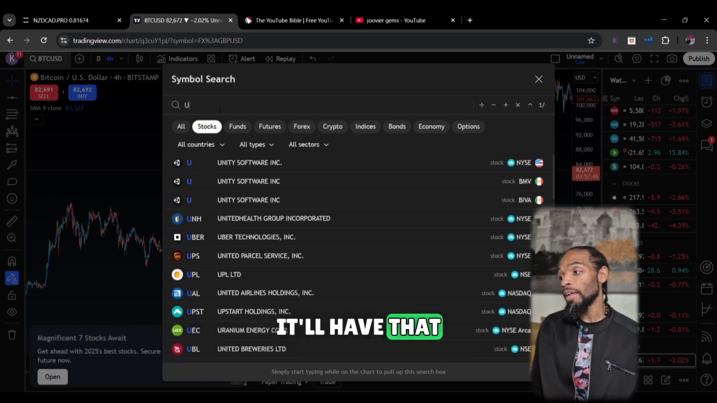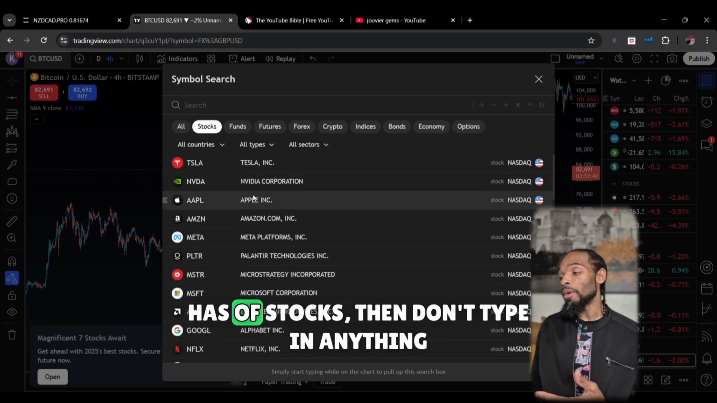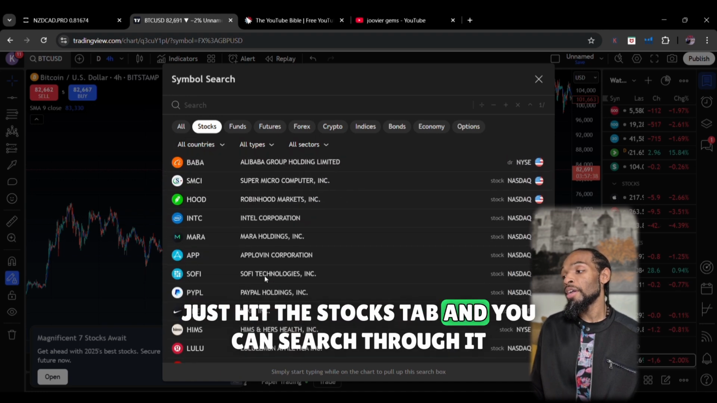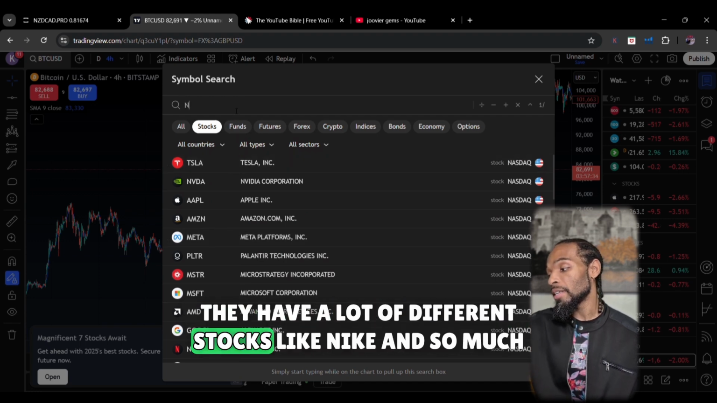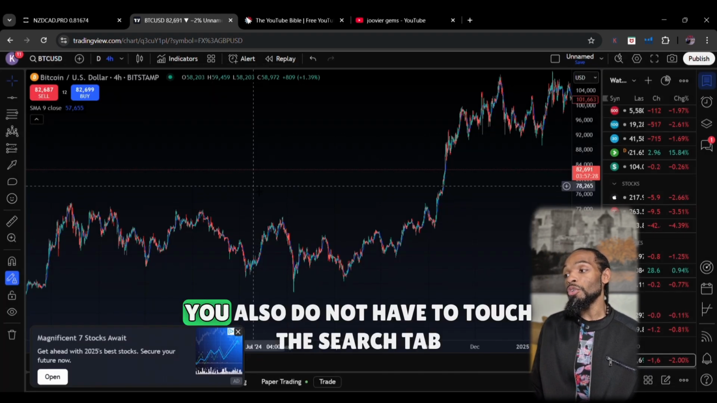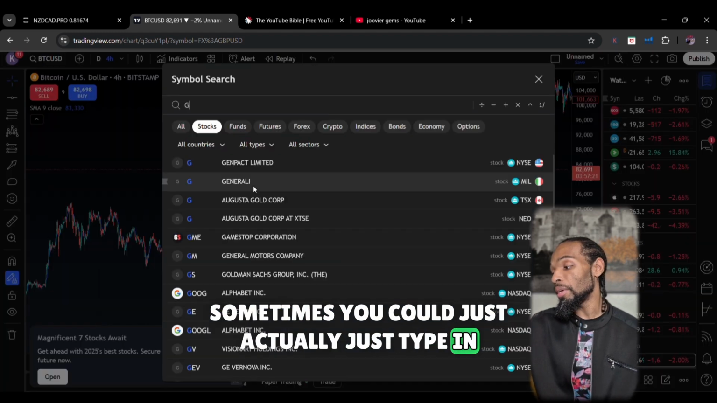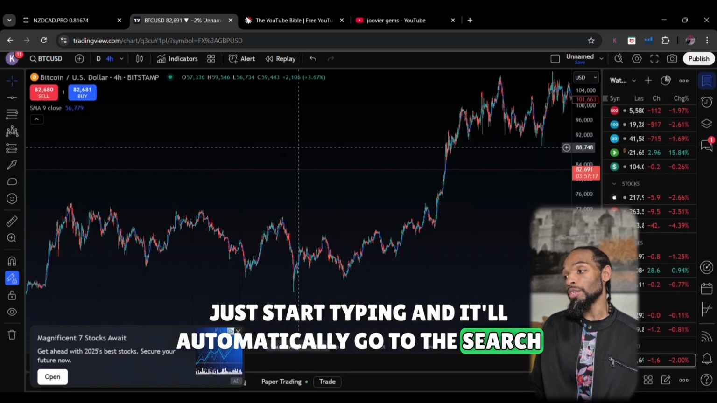U, it'll have that. But if you just want to simply search what Tradingview has of stocks, then don't type in anything, just hit the Stocks tab and you can search through it. They have a lot of different stocks like Nike and so much more. Not only that, you also do not have to touch the search tab. Sometimes you could just start typing, and it'll automatically go to the search tab.